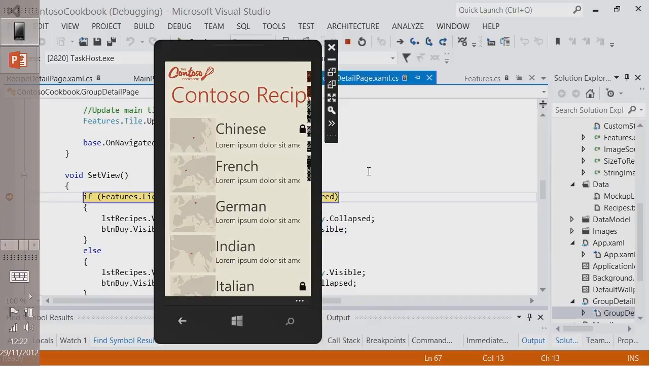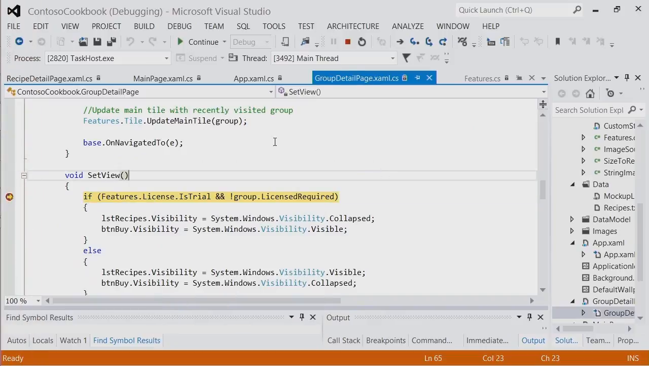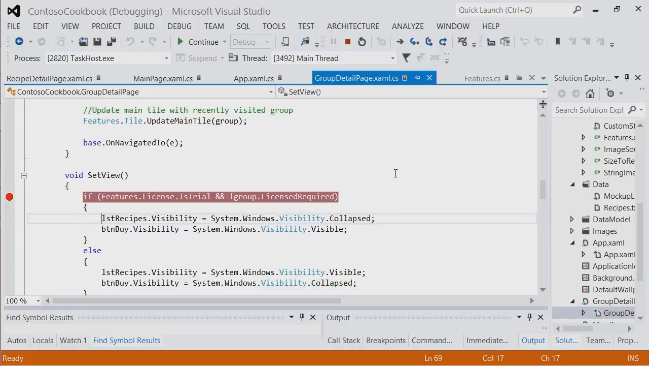We're showing all the details of all the recipes in the French group. And this is looking for, are we still in trial mode? Yes, we are. So if we're in trial mode, then we set the list of recipes to be collapsed, and we show something called button buy. So we're going to show a buy this app button, which is, there we go.